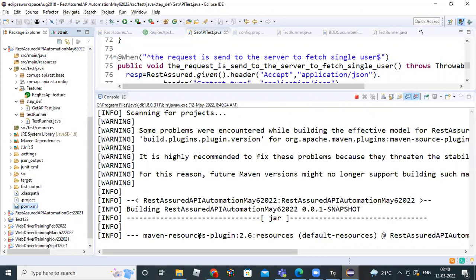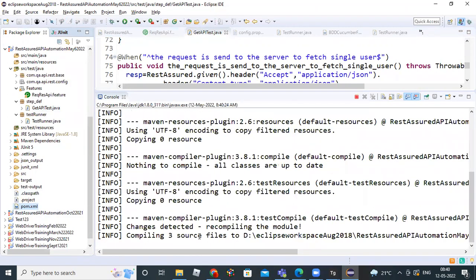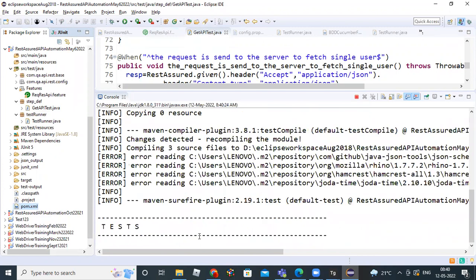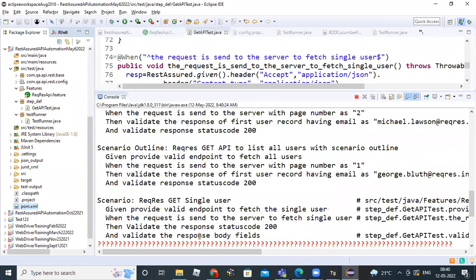Maven install. If assertions are passing, that's good. If any failure is there, it will show you what is the reason for failure. This is how BDD will work. Gherkin style BDD. Otherwise, without a feature file also, you can write. You don't need a feature file.